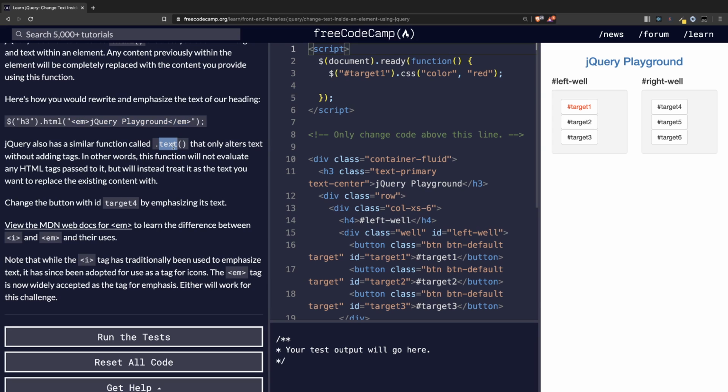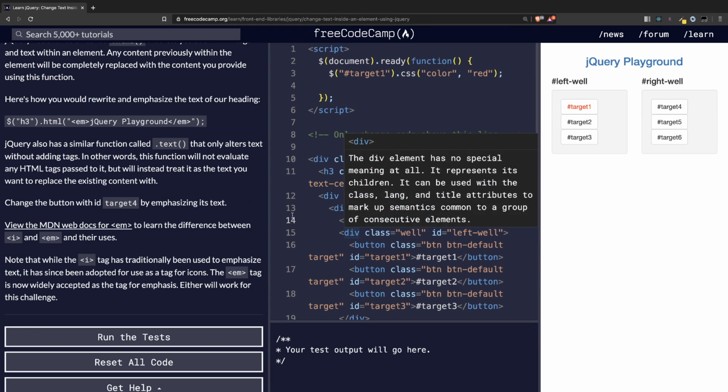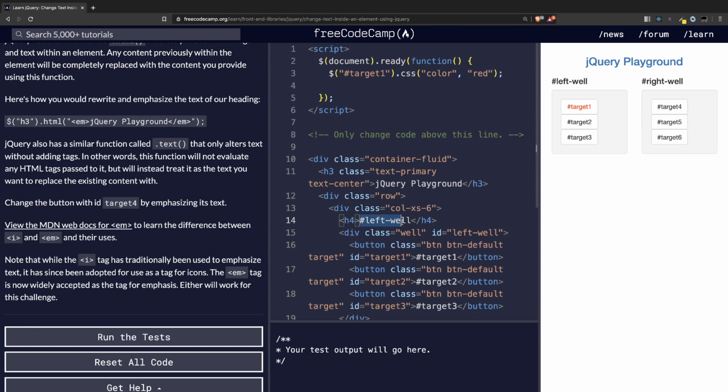Okay, there's also a .text function, but that only changes the text, not the entire HTML markup. So if you want, for example, to change the h4's text here from left wheel to whatever, you should use .text. But if you want to add something else, maybe you want to have a span element inside or a list for some reason, you will use the .html function.